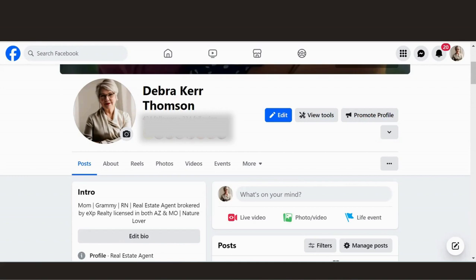So, for an example, this is my personal page, and you can feel free to send me a Facebook friend request if you would like. This is my personal page. So I am going to then switch to my business page. Now, as I go through this, you guys, everybody's Facebook looks a little bit different. So if you can't find the exact places that I go, it's going to be somewhere on your page.